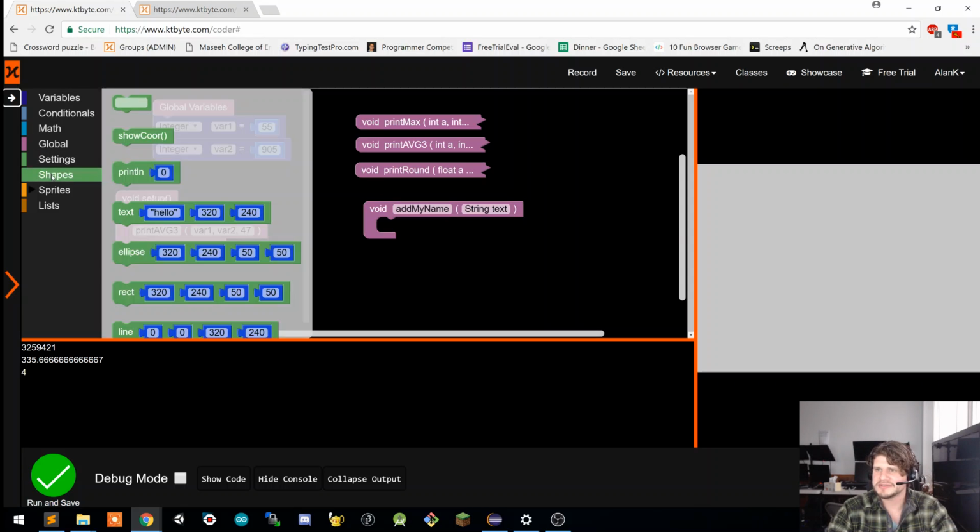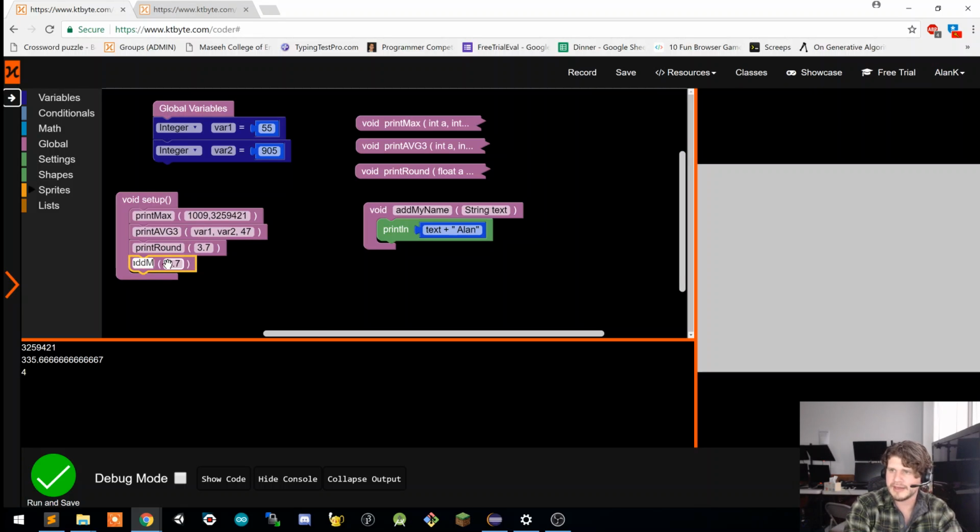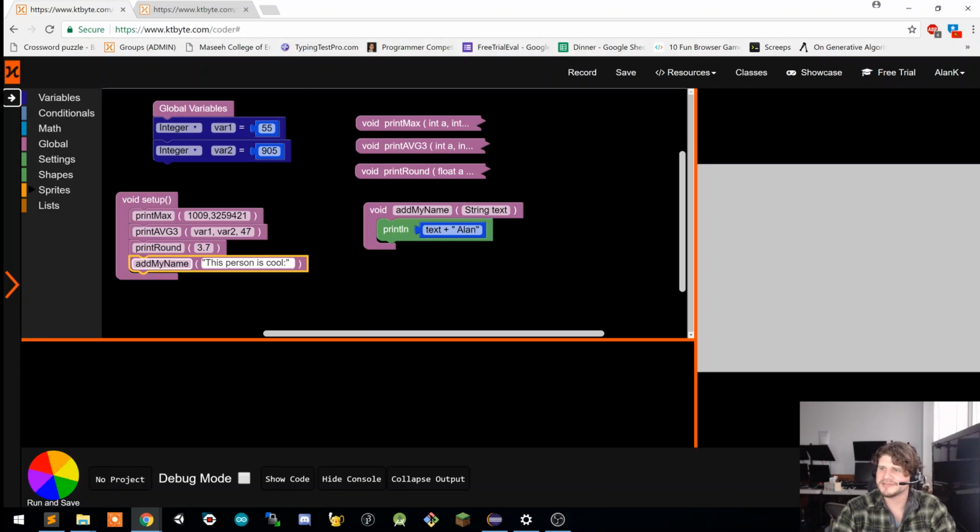And in this function, we're just going to say print line text plus Alan. So if I go ahead and call this function, I'll go ahead and just duplicate this. This one's going to be called add my name, and I'm going to give it this person is cool. So now when I run this, it'll take the string this person is cool, and it will add the word Alan to the end of it.